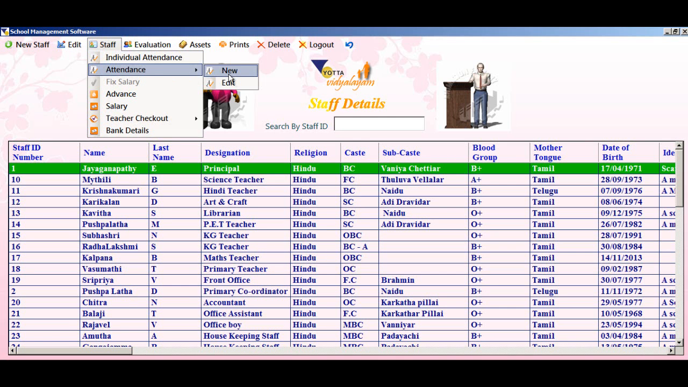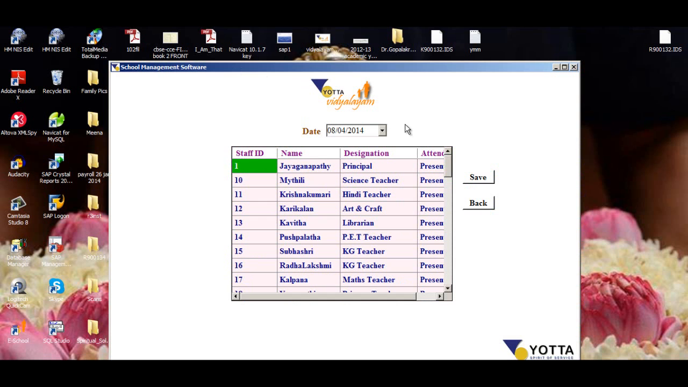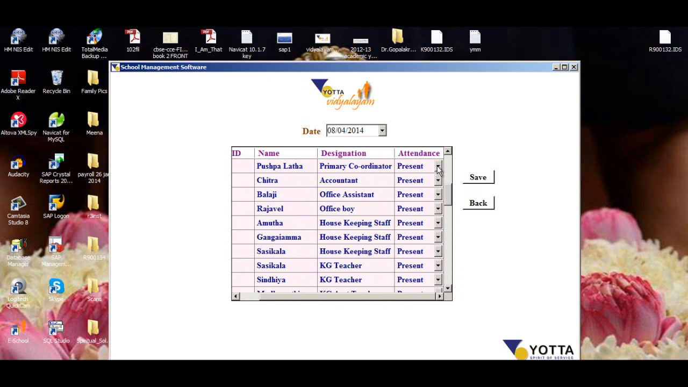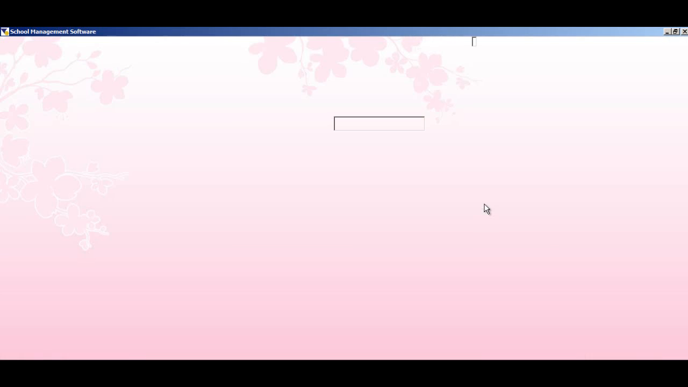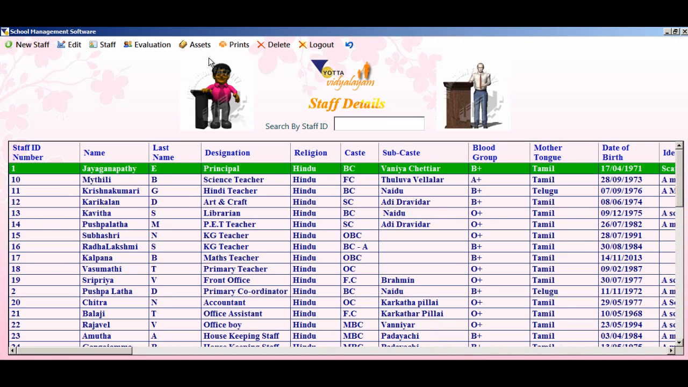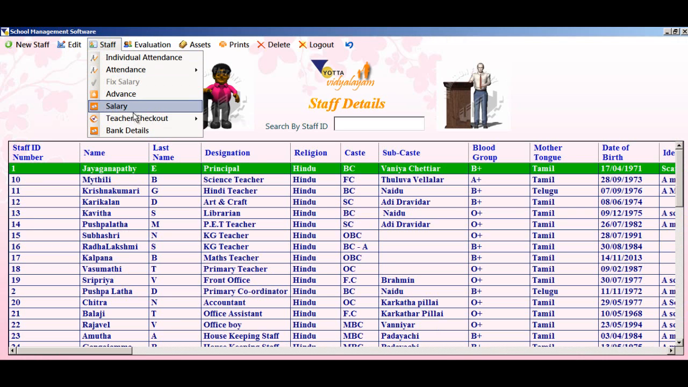Again, the staff attendance can be taken here right away. Just with a click, you get all the staff here, and you can select the attendance here, and then that information is again saved instantly and generated in the form of any reports, which we'll be taking a look at in a second. Another very important module is teacher checkout.